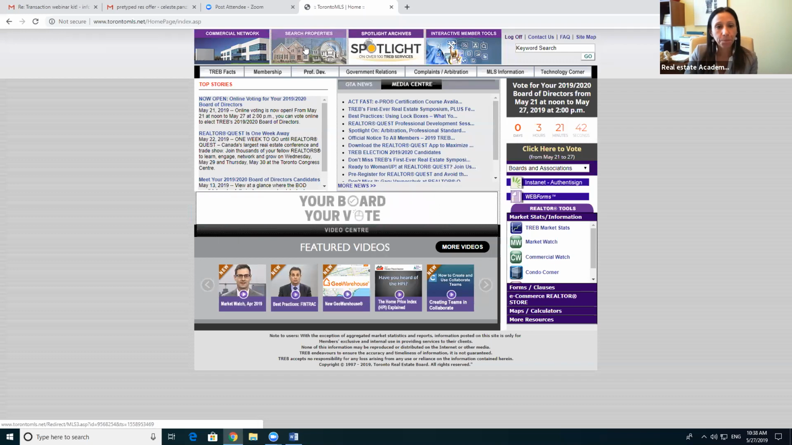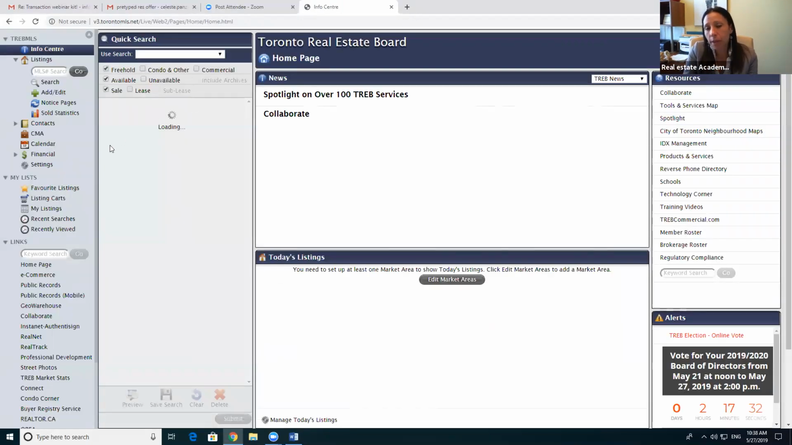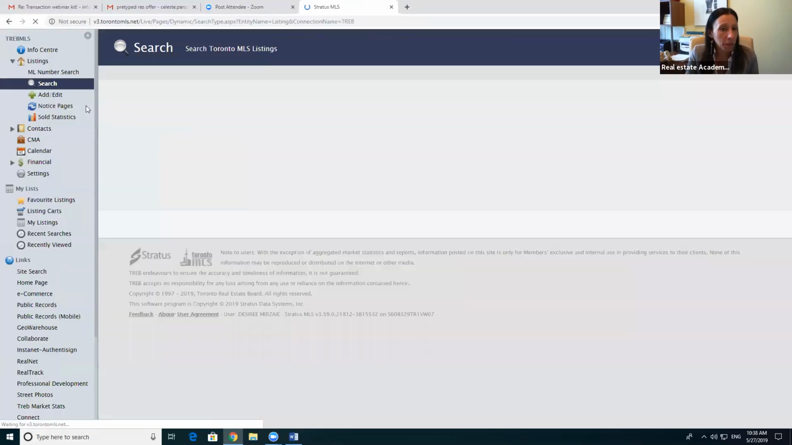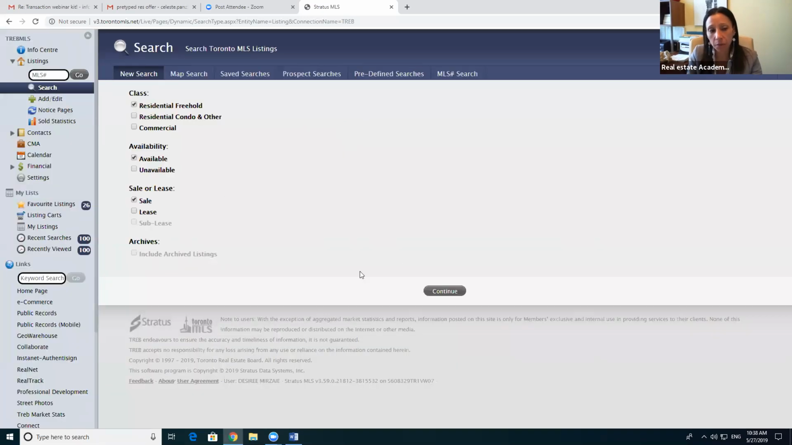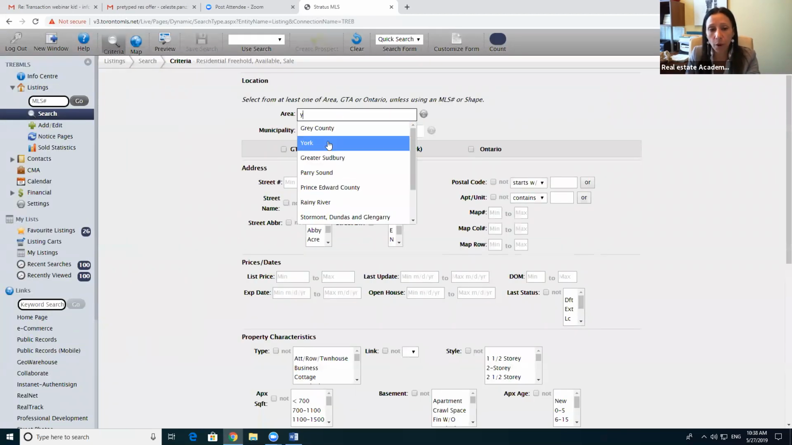So right now, I click on search properties. We're going to pick a random property. You would obviously know what property you want to type an offer on, okay? So I'm going to click search. I'm going to pick local in the area, residential, available for sale, okay? So I'm going to click on continue, and I'm going to do my property search.